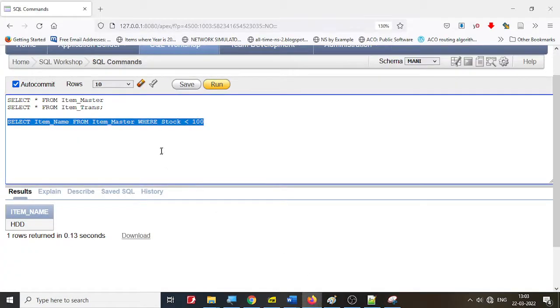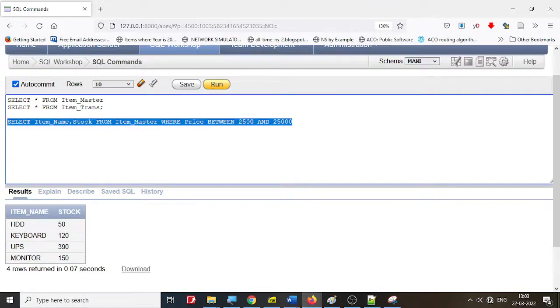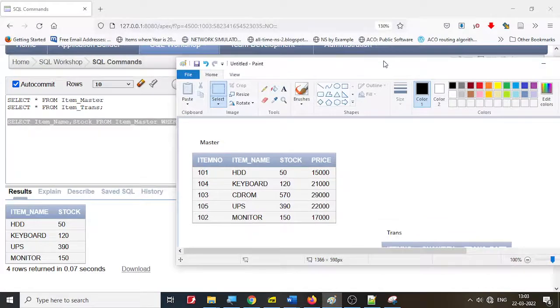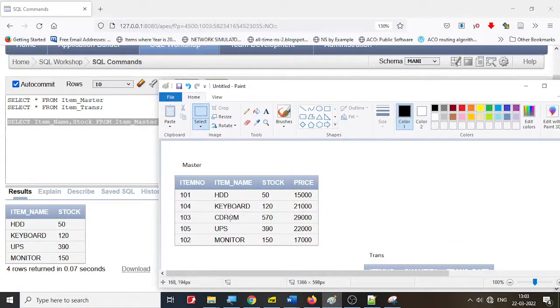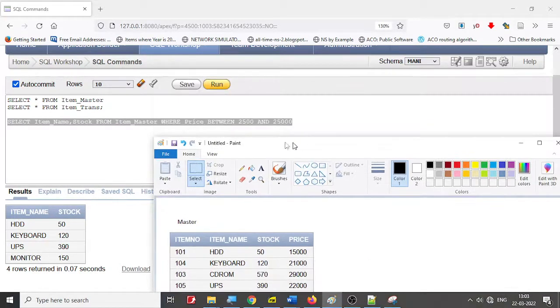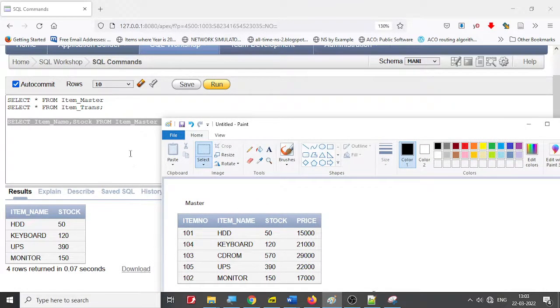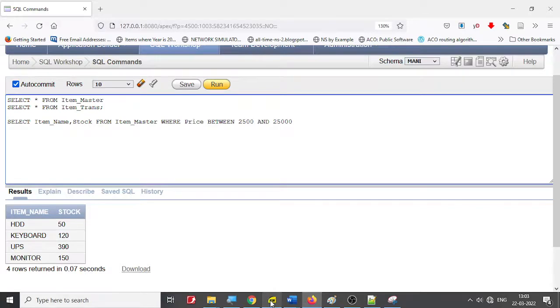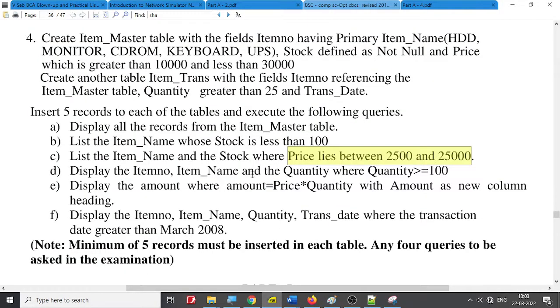Let's run it and let's see whether we are getting it. So I'm going to just run this one. Run it and you get it. If you compare the values here, the keyboard is between that. 29,000 is not listed. CD-ROM is not listed because it is not in the range of 2,500 and 25,000. It is 29,000. That is why CD-ROM is not listed. Simple as that.